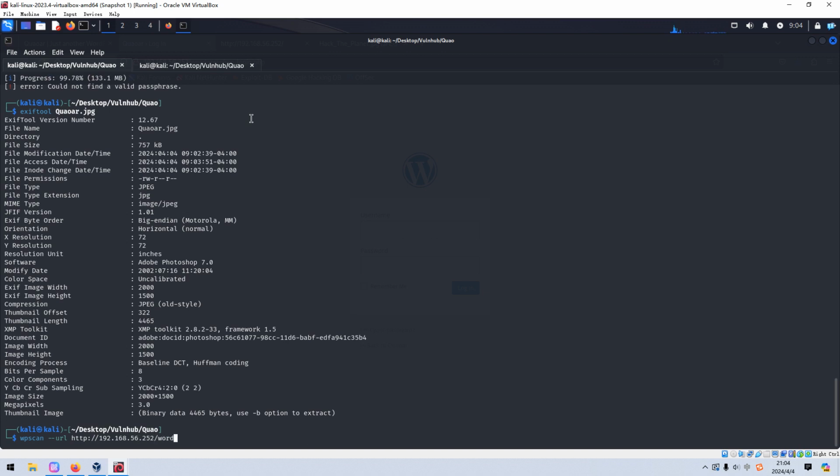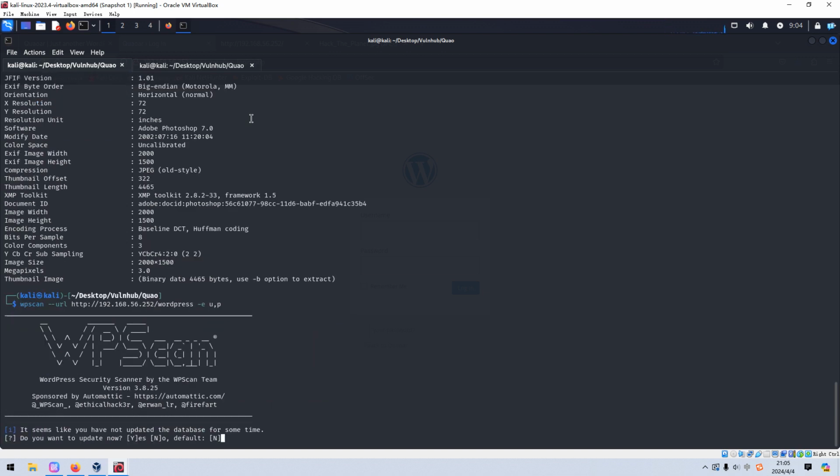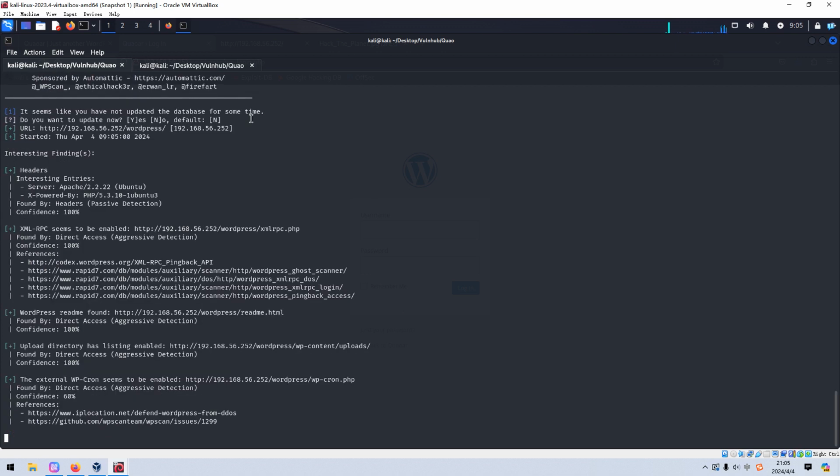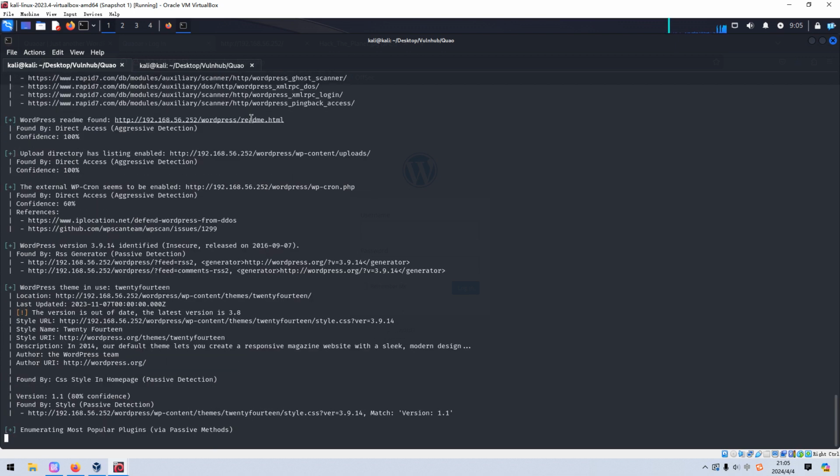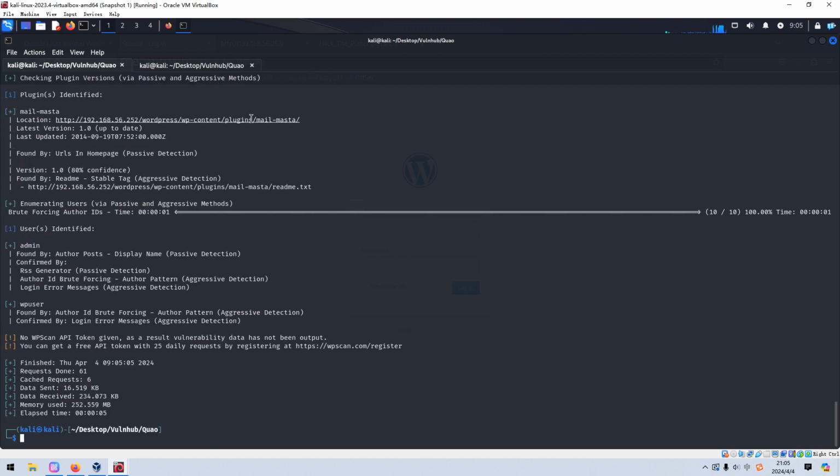WordPress scan, with the option of E to enumerate the username and the plugin. Press enter. As you can see, this WordPress scan utility has identified two users. Normally, the first user is administrator. Normally, in most cases, I'd like to stress at this point.